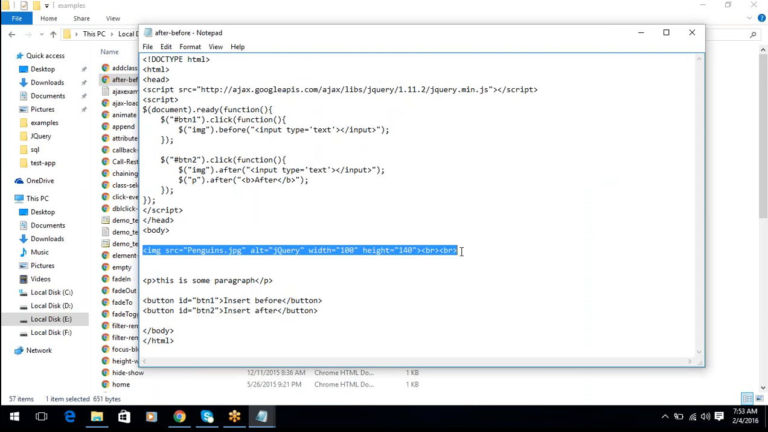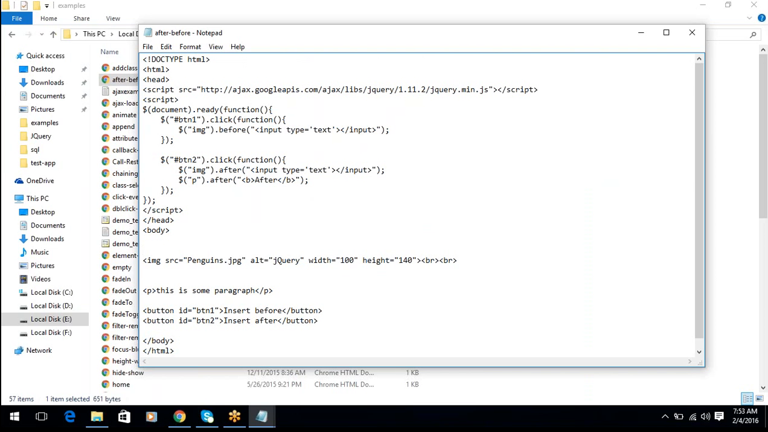One image control is there, image control or any control. You can take anything. Here, take an image control. When I'm clicking on the first button, insert before, applied input control before the image control, at the starting in this place.